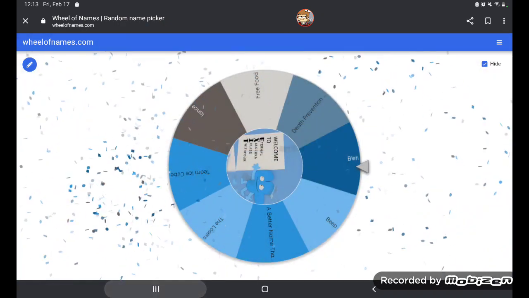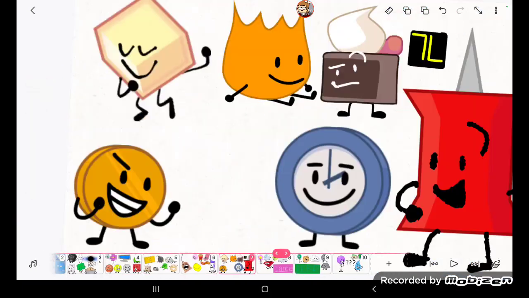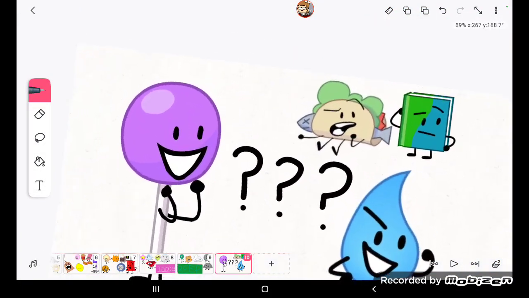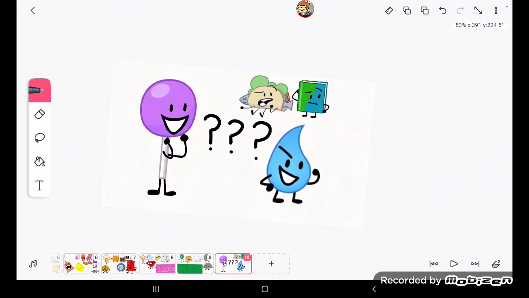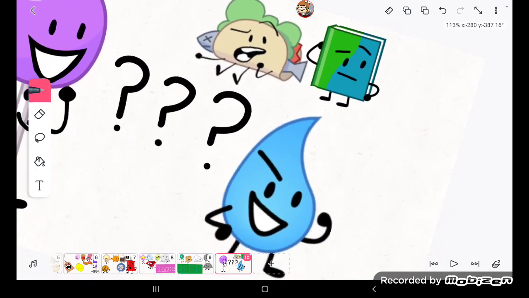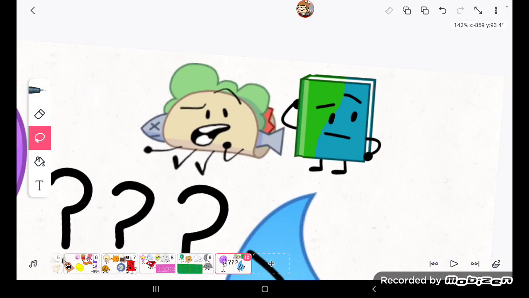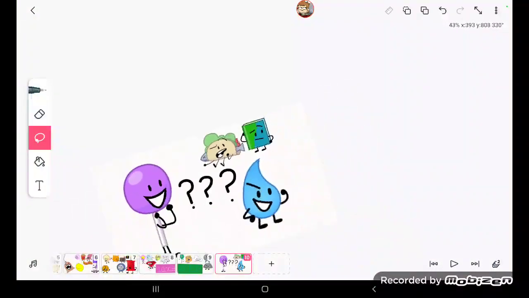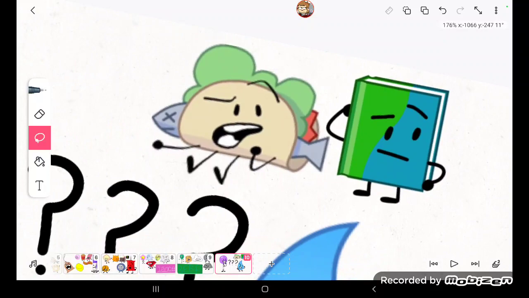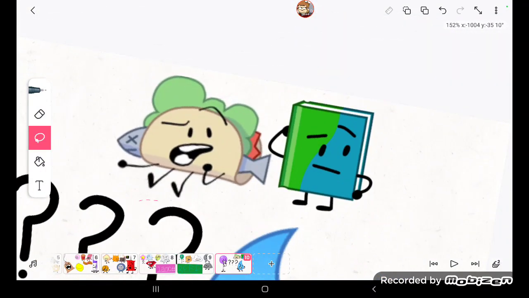Why does Black keep losing? Save our teardrop and lollipop. The volunteer are taco and book. The taco book arc is one of the best arcs. But sadly, taco has to go. Bye.